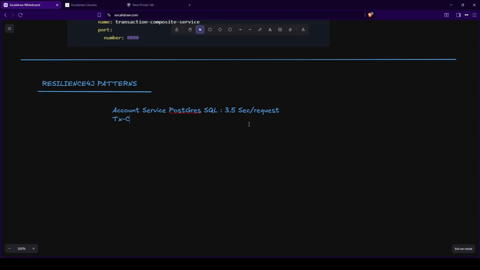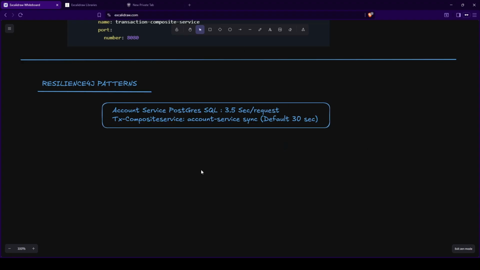So we have this transaction composite service. This transaction composite service calls our account service in a synchronous manner, not in an asynchronous way. And we have a default 30 second timeout: if it is waiting for 30 seconds, then it will time out the request. So now with this approach, what would happen is all of our threads would get exhausted, because none of the queries would get past this, right?